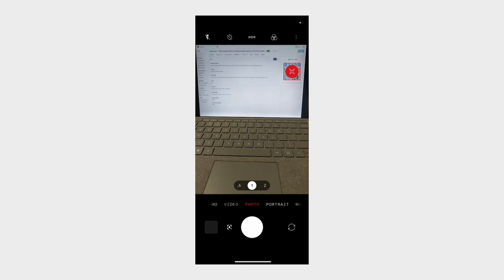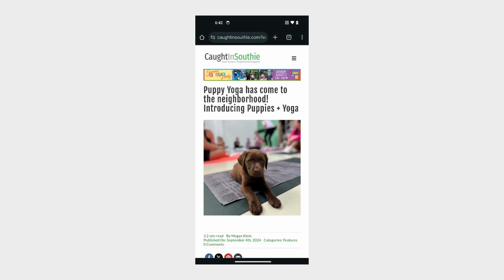Simply tap on that design element, and you can see when I do, our Cotton Southie Puppy Yoga article has loaded. A success. Now I'll switch back to my laptop view.